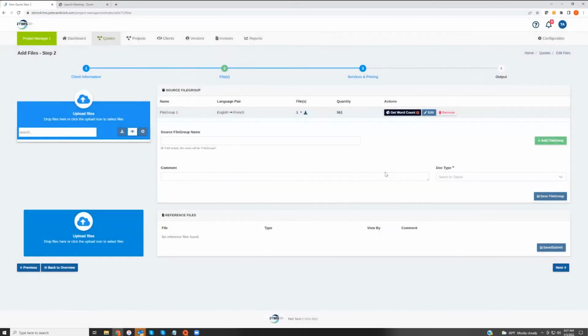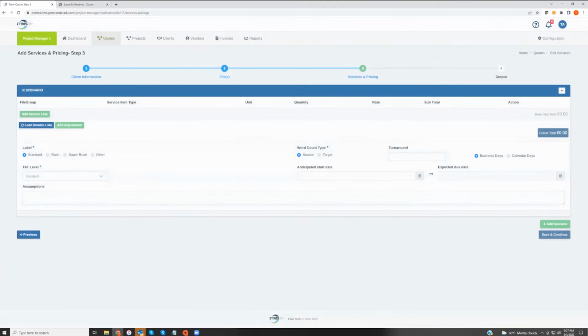Okay, so now I have my quantities, my TM matches defined. I could also, if I had any reference files to include in this project, upload additional reference files. I could also upload additional source files if I need to. But now I can go on to the next step.